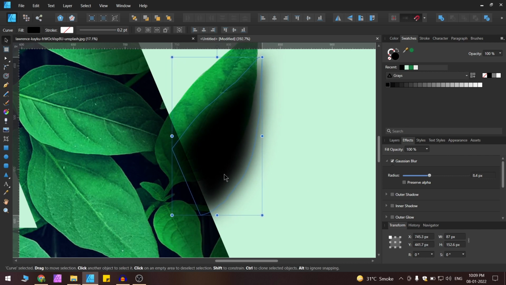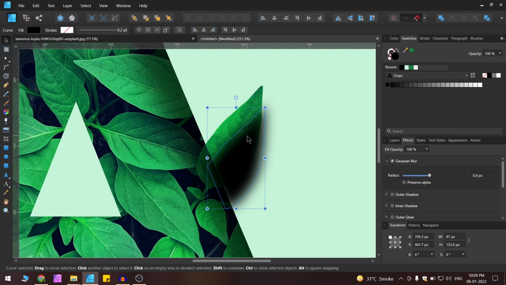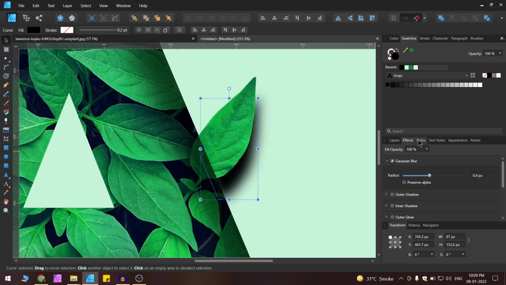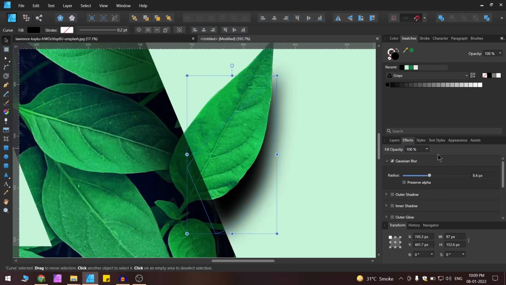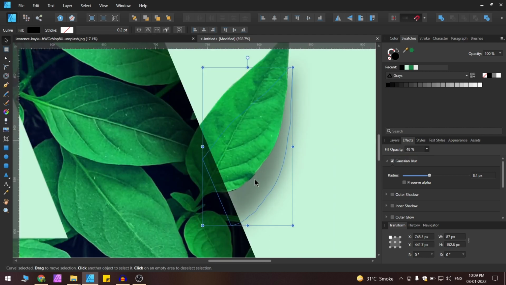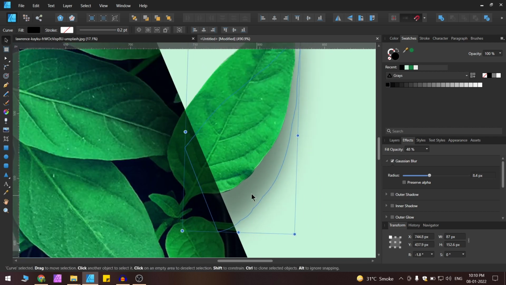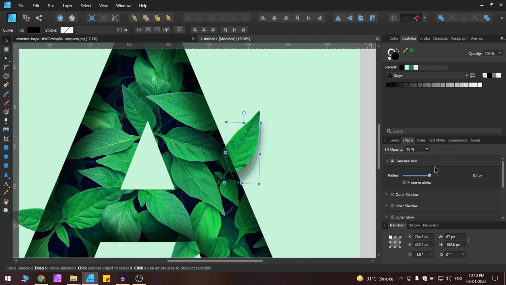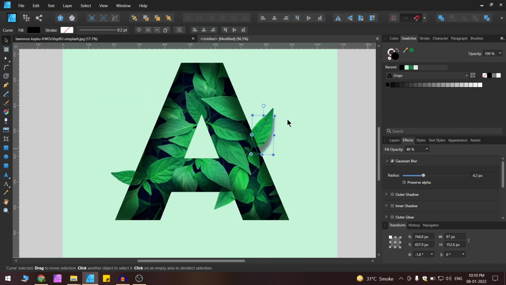Now by pressing Ctrl Shift and left bracket, and then pressing Ctrl and upper bracket, we'll put the layer behind the leaf, and then I'll reduce the fill opacity of it a little bit to make it look more realistic. I need to adjust the position of the shadow. Alright, this is fine. I think I need to play with the Gaussian blur. Okay, now this is looking fine. Same technique I'm going to use for these two leaves.